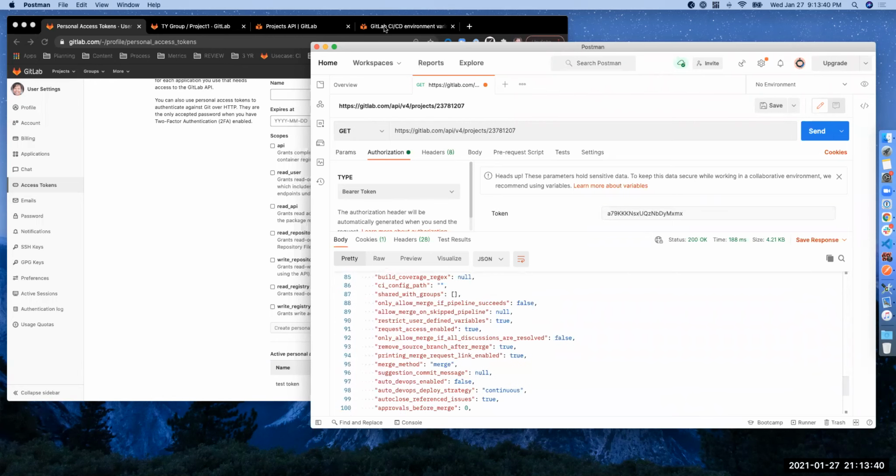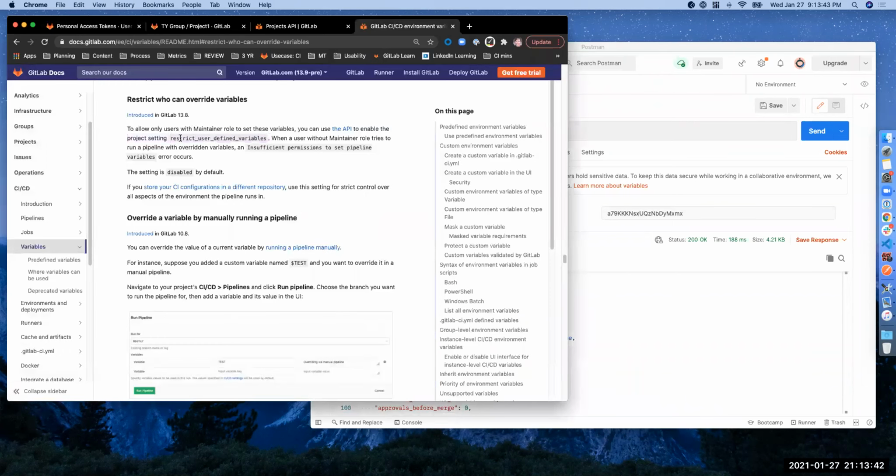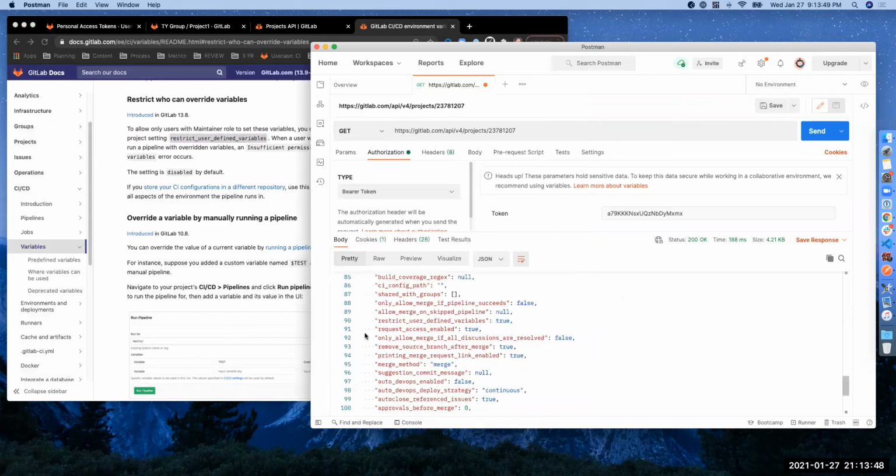So going back to this feature that has this one project setting, I happen to know that this project setting is in row 90 right here. And the current value is set to true.